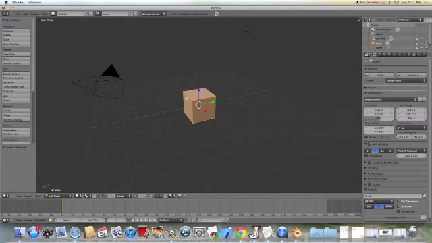In this example, I am going to be extruding a face. Select the face you would like to extrude and press the E key.